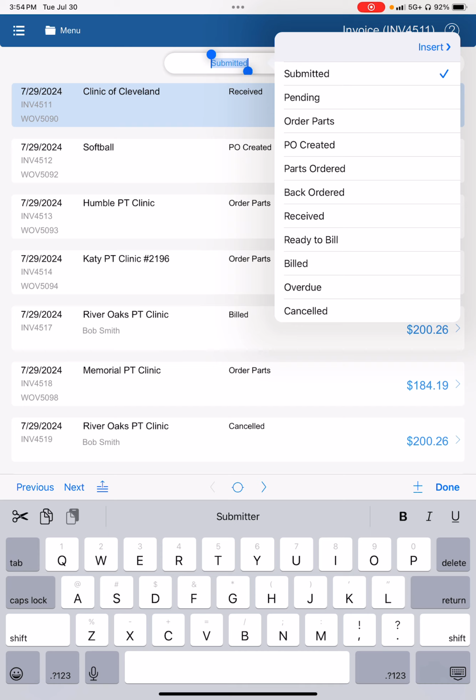The next section is parts ordered. These are all of the purchase orders that are completed and been sent to the vendors. Back ordered, the products have been received, all except for maybe one or two products, and it's back ordered. Received is a list of all the invoices that have been received in the system. Ready to bill is a list of everything ready for you to invoice out to your clients. Billed is a list of all the invoices you've already billed out to your clients.